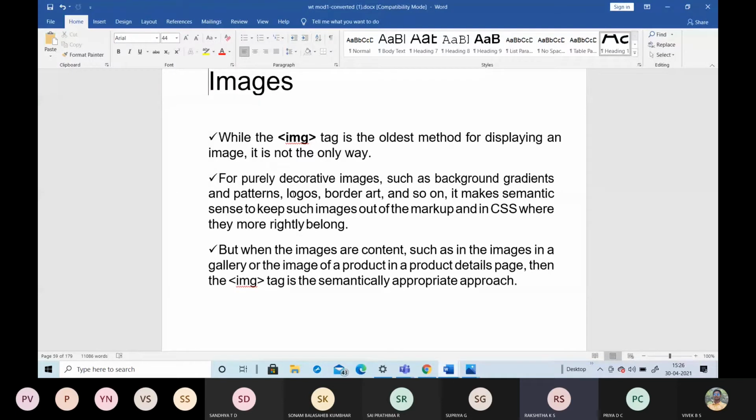But when the images are content, such as an image in a gallery or in a product detail page, then the image tag is the semantically appropriate approach. So if you need to display an image in the web page, the first thing you have to do is save or download that image.